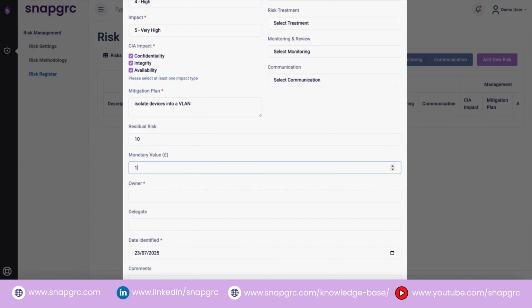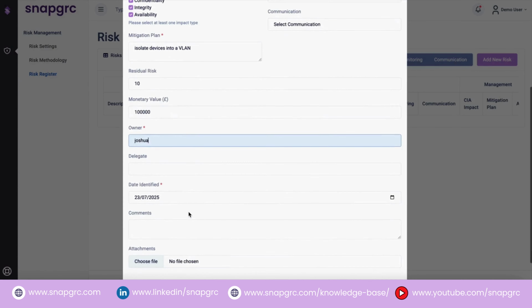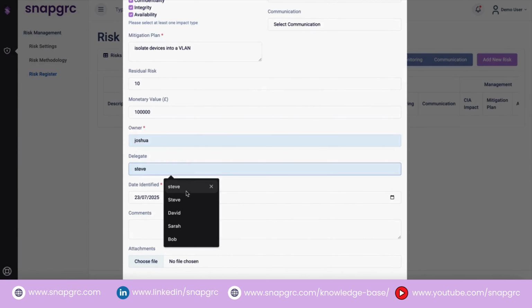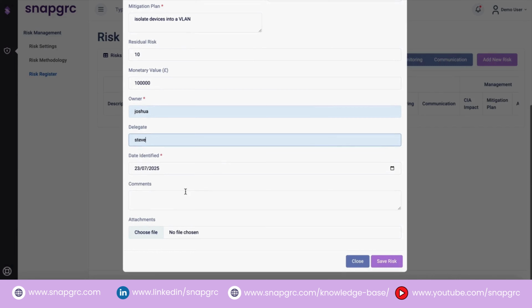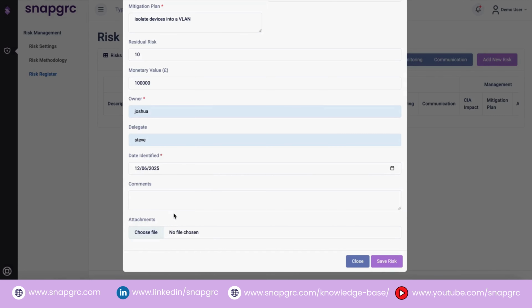Finally, you assign ownership for the risk. This ensures accountability for its management. For instance, we'll assign Joshua as the owner and Steve as the delegate, ensuring a clear chain of responsibility. You also record the exact date the risk was identified, providing a clear audit trail. Once all these details are accurately entered, simply click Save Risk.